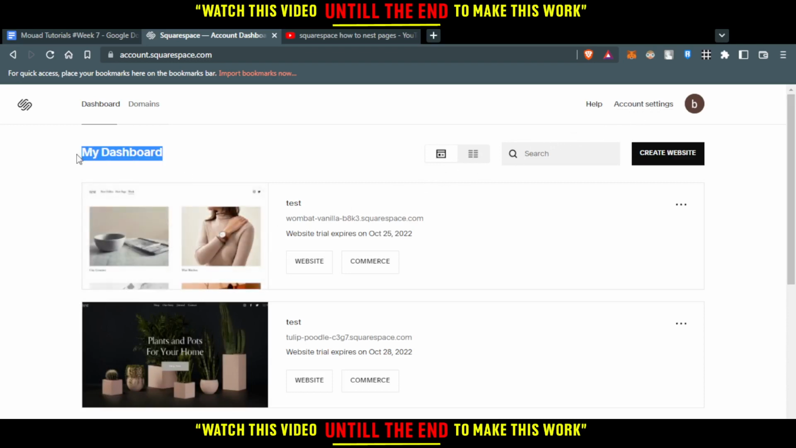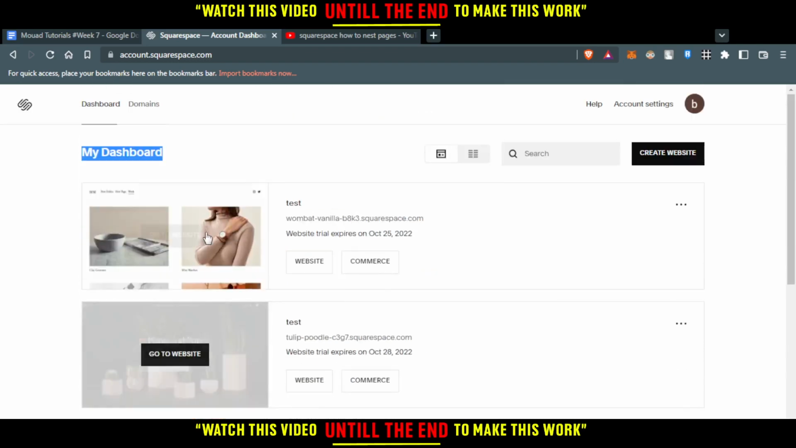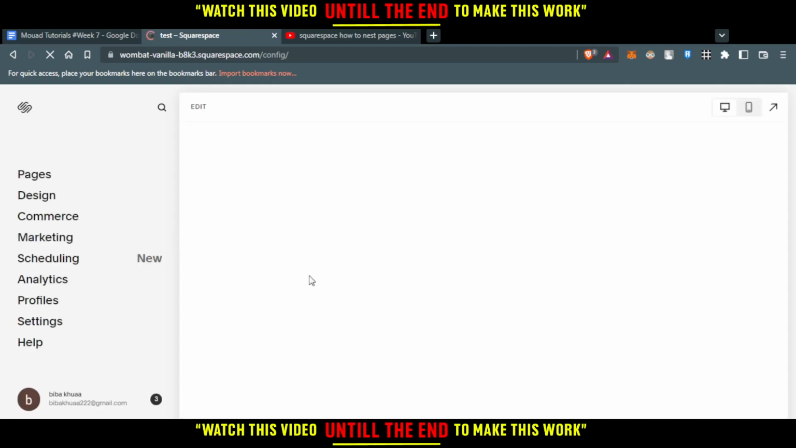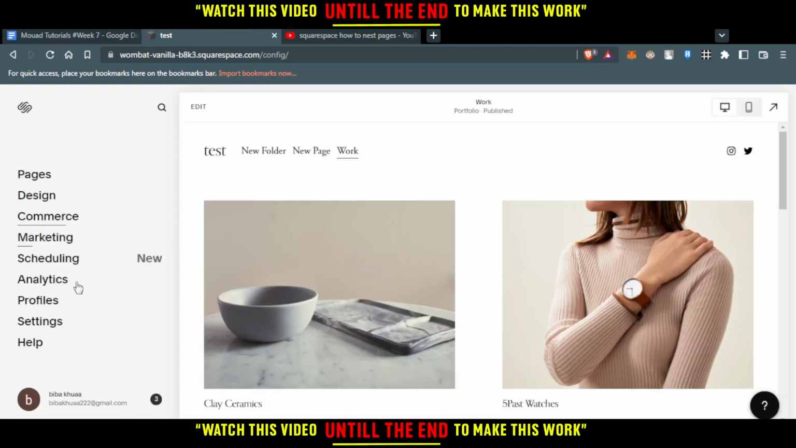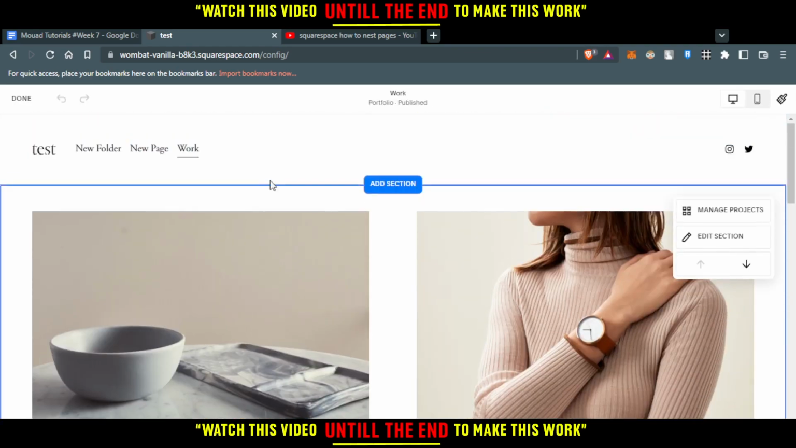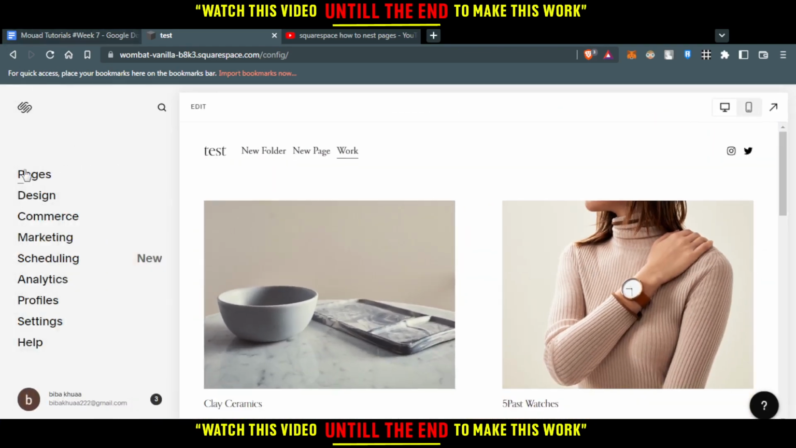So here in my dashboard, I will actually find the website or the template that I use. I'm just going to click at go to website, and after that, let's wait until it loads. Let's just ignore this page, or sorry, we actually need to go through this page. So of course, if you want to edit your website, you can just click on that and start editing whatever you want here. So let's just click at done because we don't want that.